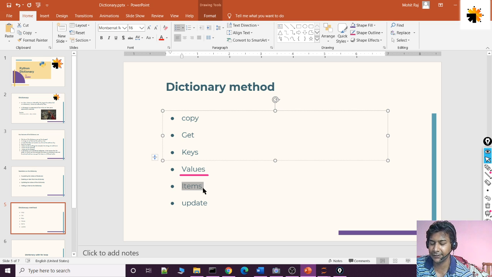In Python 3, the size remains the same because it is an iterator. It is not a real list. It looks like a list, but it's like an iterator. Okay, I'll tell you its benefit as well as some limitation. Okay, now it's time for the items.